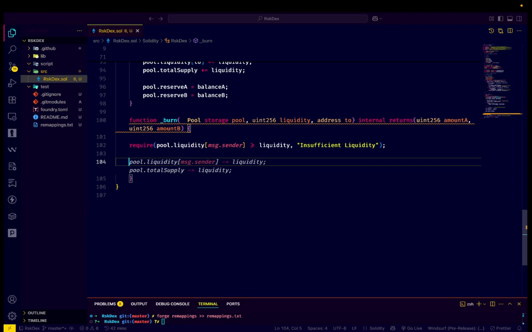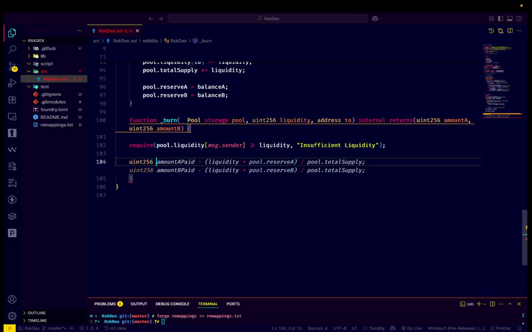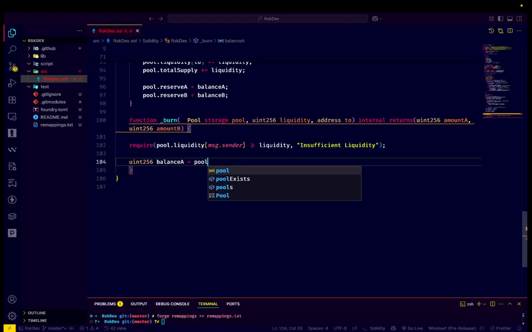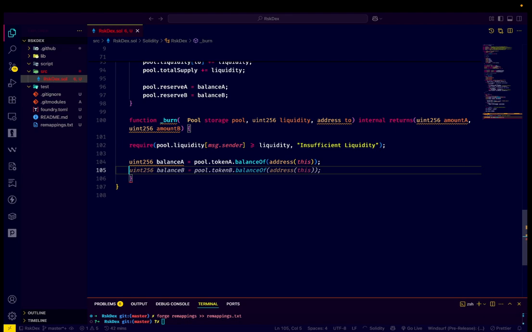Let's go ahead and now declare some local variables. uint256 balance A is equal to pool.tokenA.balanceOf(address(this)), thanks to Copilot, and balance B is pool.tokenB.balanceOf(address(this)).